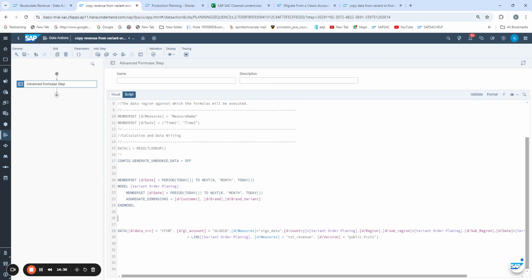So here I have maintained just a data action. As I said, when you are importing the data from the key figure model to the account based model, generally we maintain it in the transformation file. But here we are using the script logic, the advanced formula script.